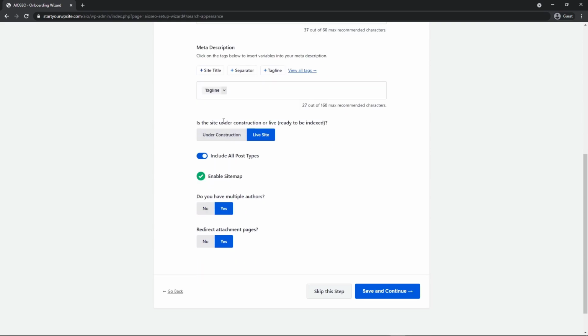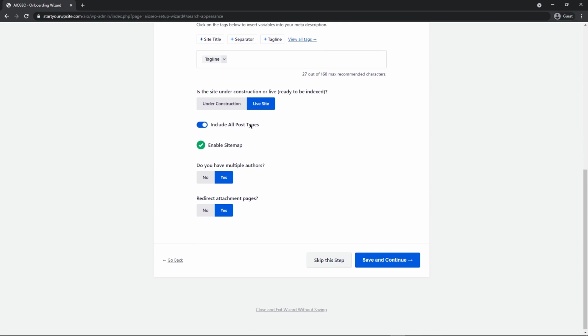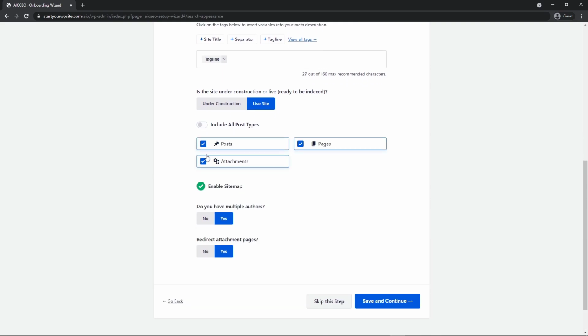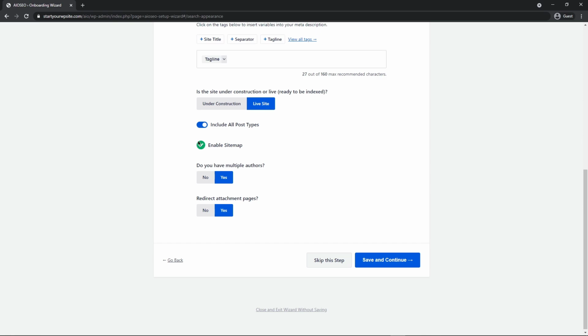Down here, it's going to ask, is the site under construction or live? So you can decide if it is ready to be listed or indexed or not, and to include all post types or not. So if you uncheck this, you can pick which pages or posts or attachments to include to be indexed or not. Enable sitemap is going to be checked. And do you have multiple authors? I'm going to say yes. And redirect attachment pages, I'm going to say yes to this as well.